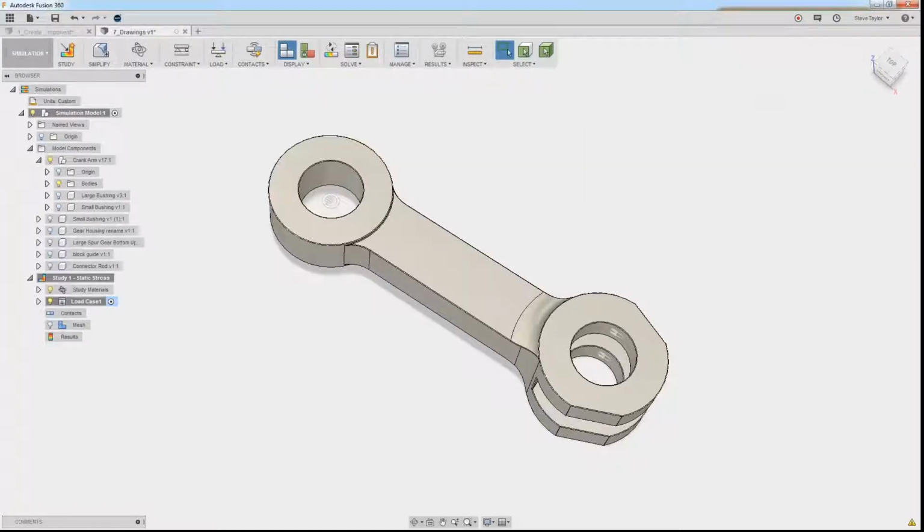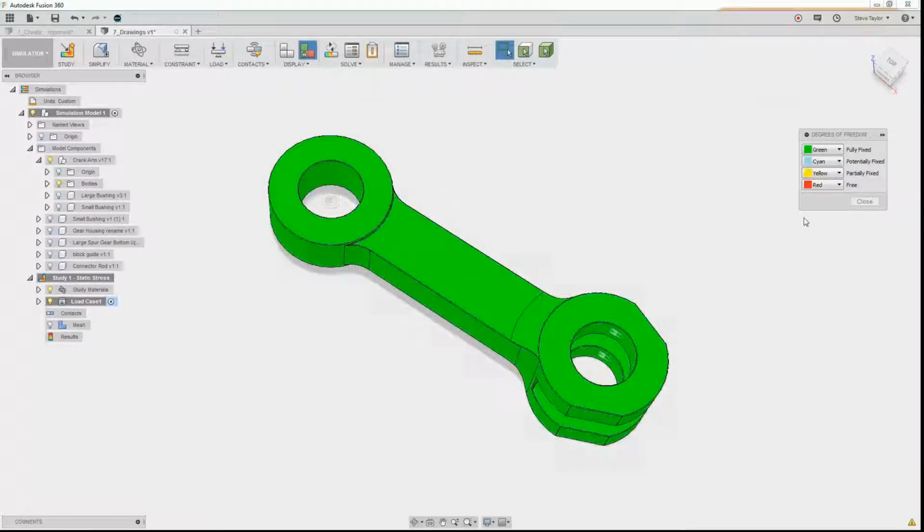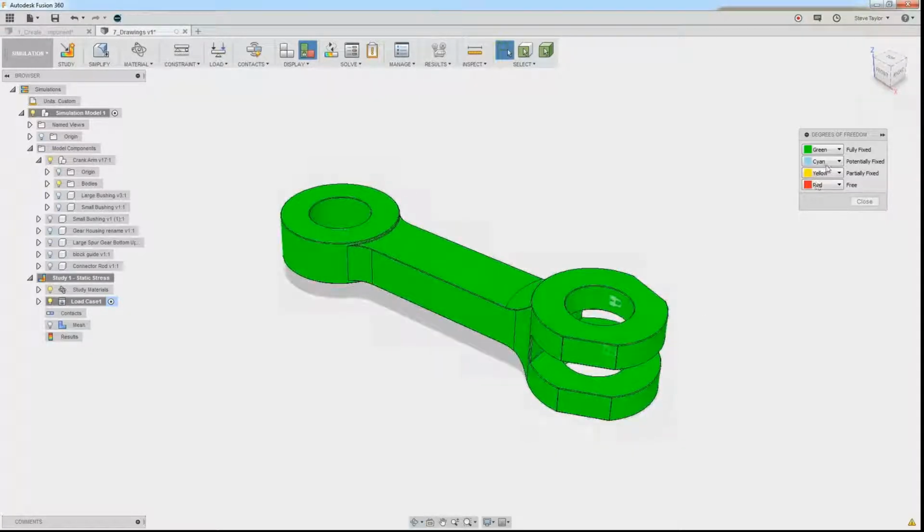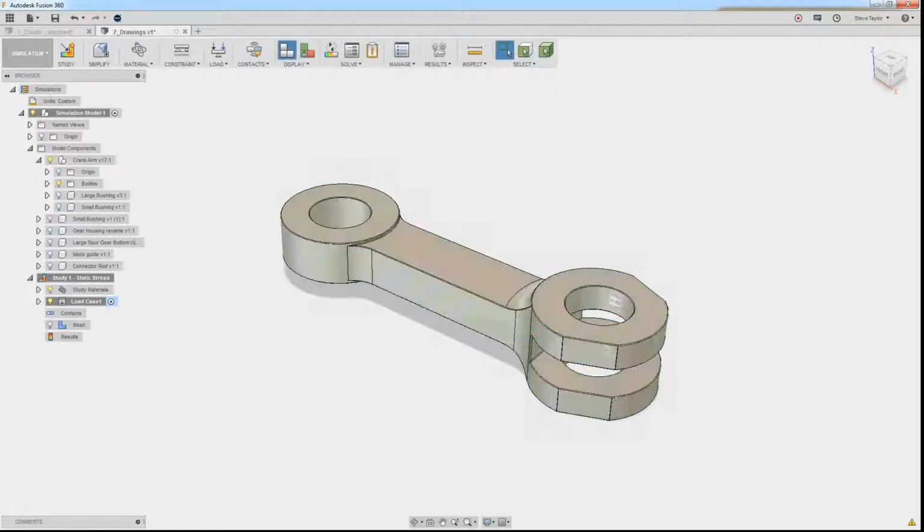We also have the ability to see a display degrees of freedom view, so you can see if your model is fully fixed or not. This only looks like we're good and good to go. So if we go on here, degrees of freedom, click on there, you can see, yep, we're all green. Everything's green. We are now fully fixed and good to go. So close that. So now we can go to solve.